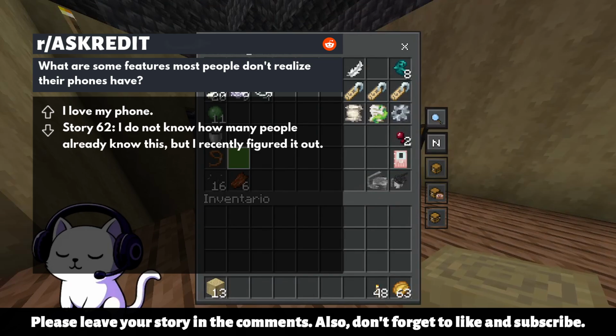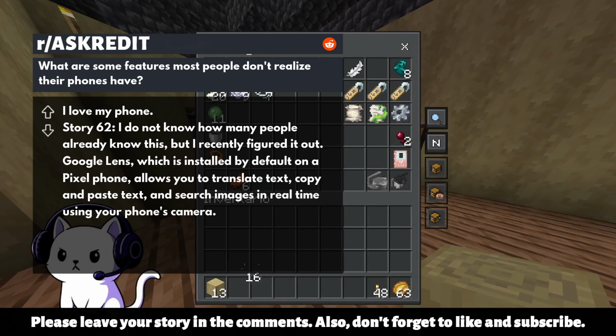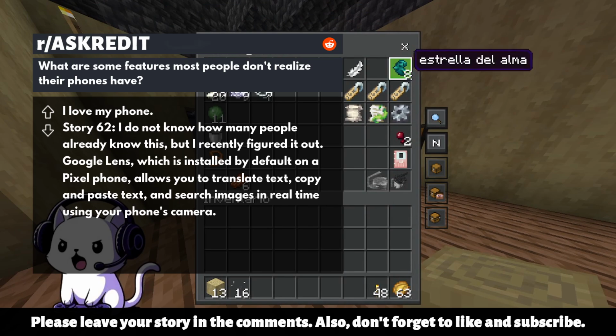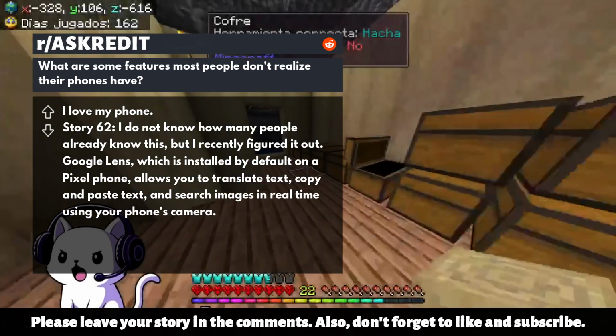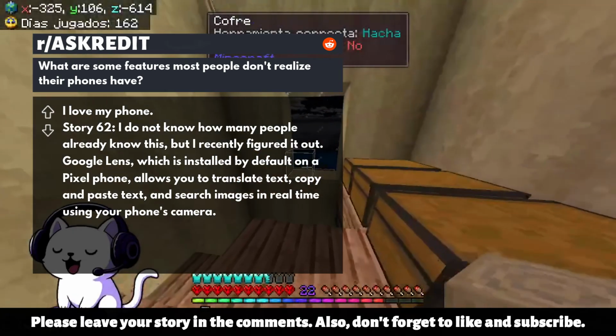Story 62. I do not know how many people already know this, but I recently figured it out. Google Lens, which is installed by default on a Pixel phone, allows you to translate text, copy and paste text, and search images in real time using your phone's camera.